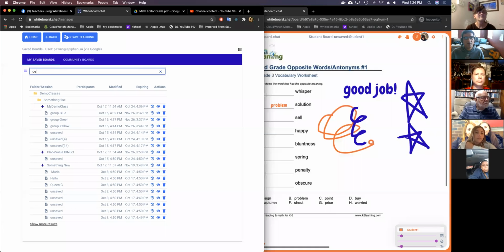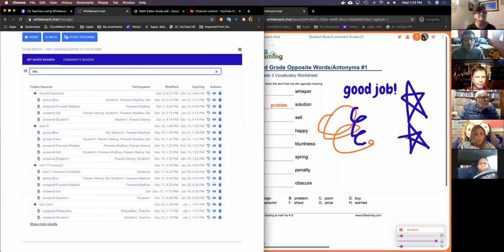If I look for December 23rd, you can see that this is the lesson. It has two student boards. The students' work, even though they're not logged in, gets saved automatically. Even if they work asynchronously, it will keep saving their work here. So you can always go back and see what the students are doing for that lesson. And you can make copies of this, which I will show you in a bit.